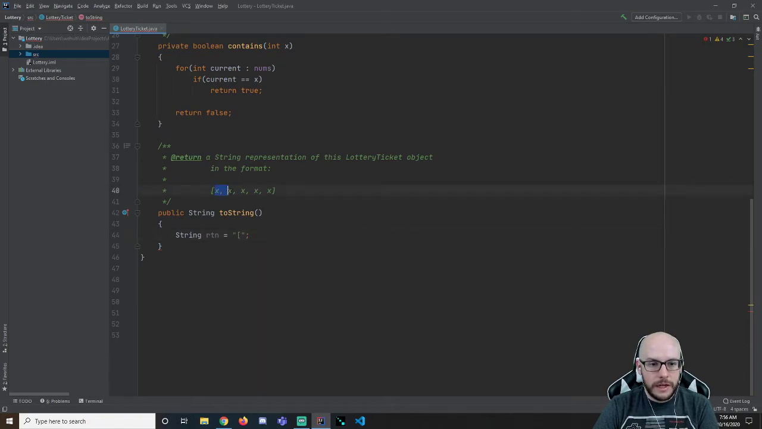Okay, now I'm at a point where I want to get these and add them to my return string. You're going to notice that we're going to get the value from nums, add it to our return string, and then tack on a comma space. Number from nums, tack on a comma space. We keep repeating that. The only potential problem is here.